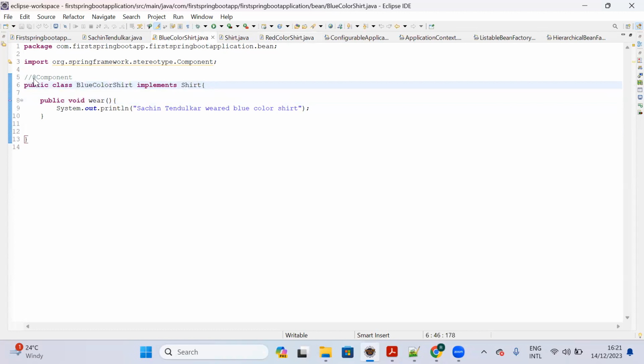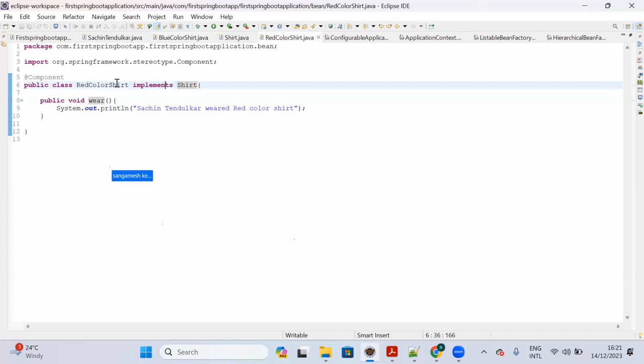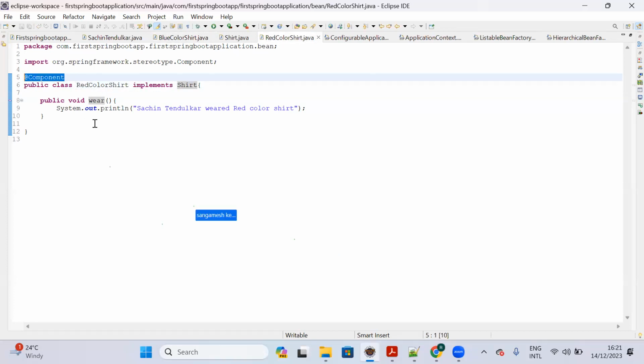Now let me declare both as components. Blue color shirt is declared with the @Component annotation, and similarly red color shirt is also declared with the @Component annotation.